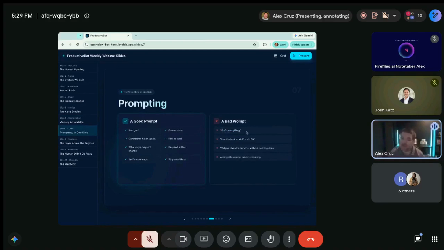Bad prompts include: go fix everything, use the best model for all of it. It's a good way to burn a lot of money. Or: tell me when it's done, without defining done, and without asking it to expose hidden reasoning.